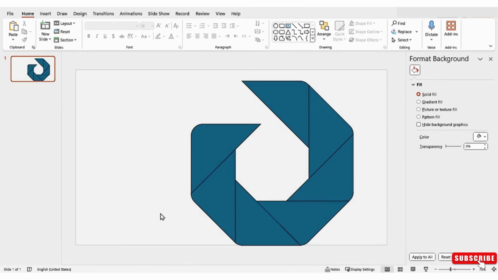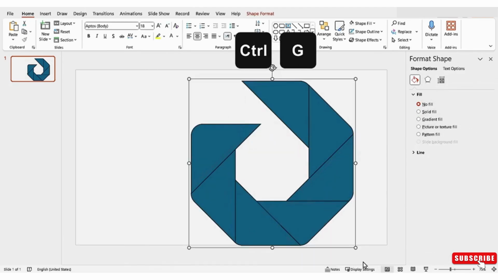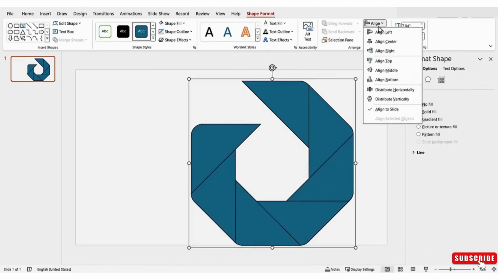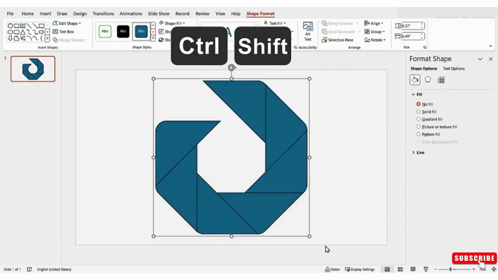Now select all of them. Press Ctrl G to group them and align them to the middle and center. Then, by holding the Ctrl and Shift keys, you can change their sizes as well.